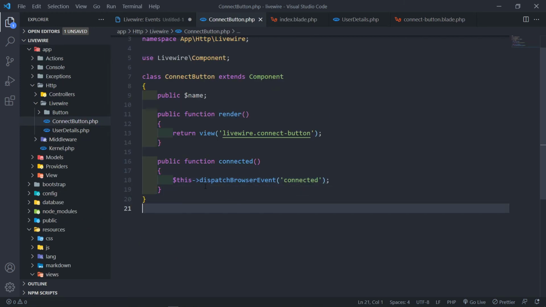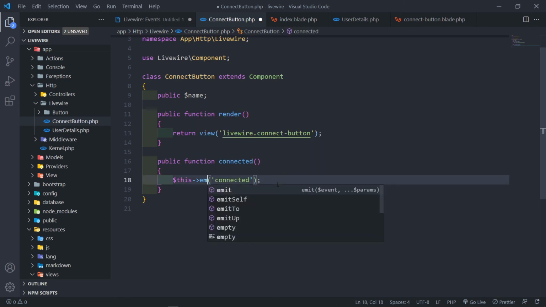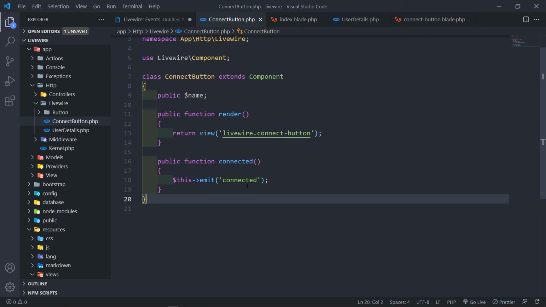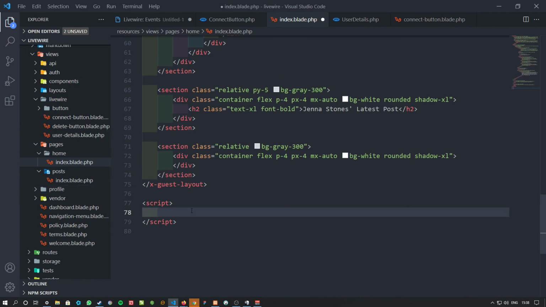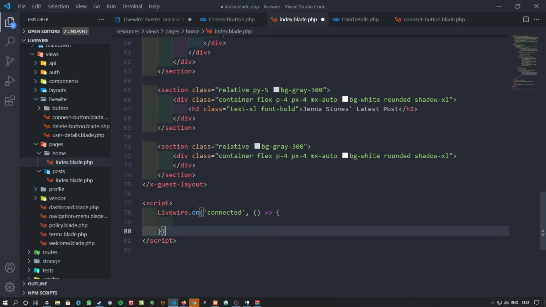Now, another thing that we can do as well is, let's say we emit again. Since we are with JavaScript now, we're going to emit a global event called connected. Now, you can actually even listen for that event in JavaScript. How we do that is we just do a Livewire.on, on the event called connected. Then we're going to do an arrow function. That is just ES6 syntax, so if you don't understand that, it's completely fine, it's just vanilla JavaScript ES6.